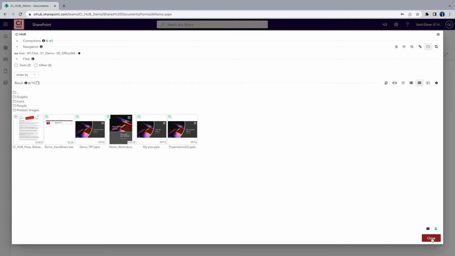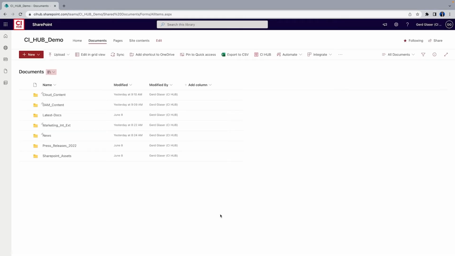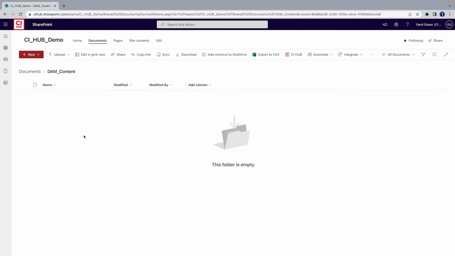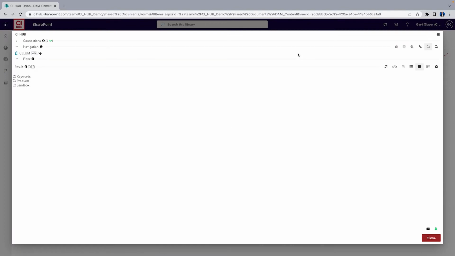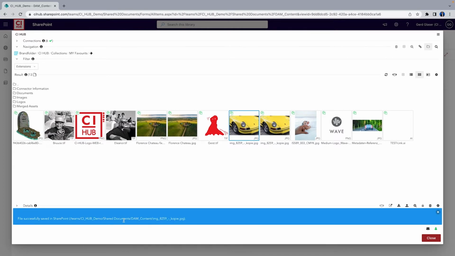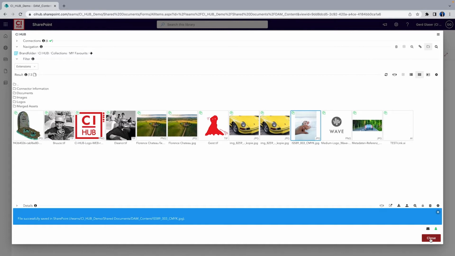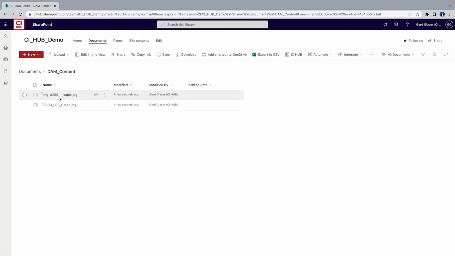The next step would be to connect some of the assets from these source systems to SharePoint and make them available for the teams. I select a folder, then select a source system, and I'm going to add two files from the Brandfolder DAM system. By the way, full-text search and filter options are included, but this depends on the capabilities of the source system which is currently connected. And as you can see, we have now connected and placed two assets into the folder DAM content from the Brandfolder DAM system.